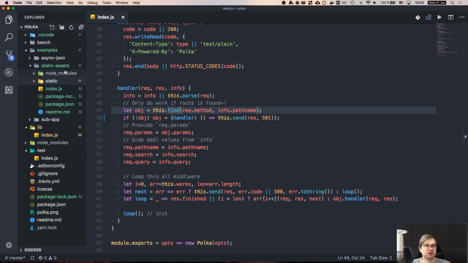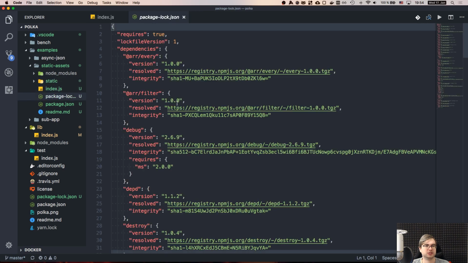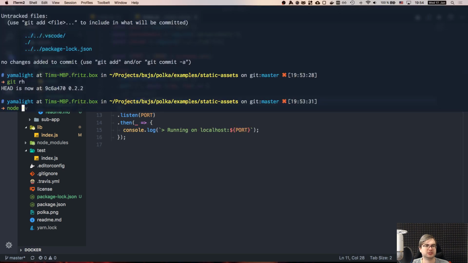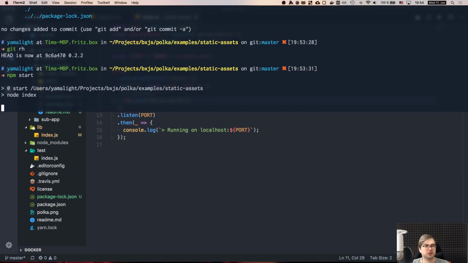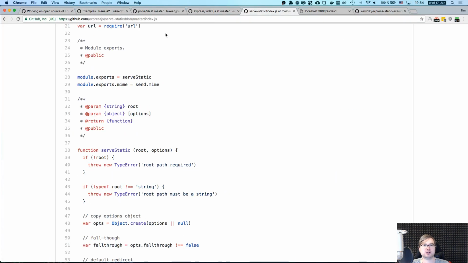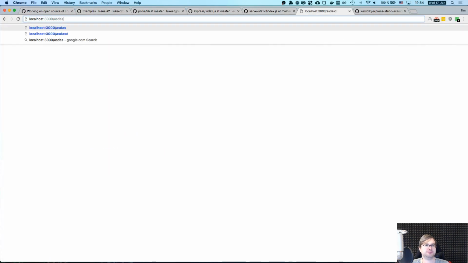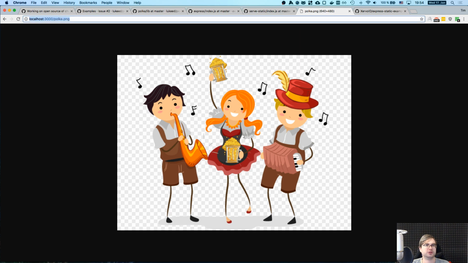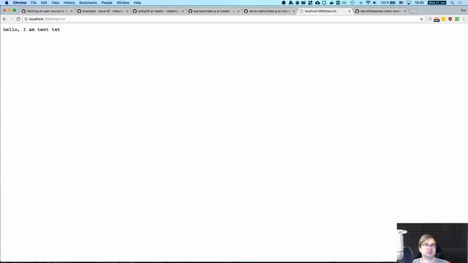So we are gonna use this. We're gonna say npm start. Let's send a pull request because why the hell not? And let him decide. Polka PNG and test txt. There you go. Okay, so this works perfectly fine.